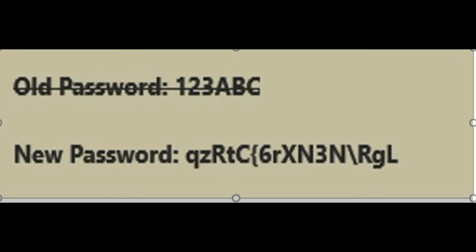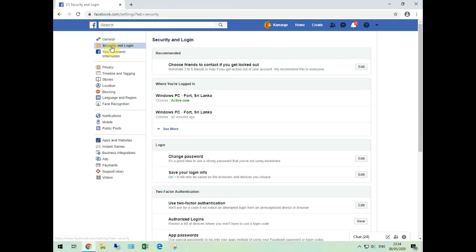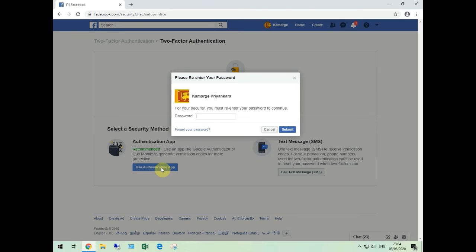Let's see how to use two-factor authentication with your Facebook. To do so, go to Settings and Security and Login. Select Use two-factor authentication and click on the Edit button. Now there are two methods, using an authentication app or using text message. It is better to use the authentication app method. If you use text message, you need to set up a phone to get the verification SMS.